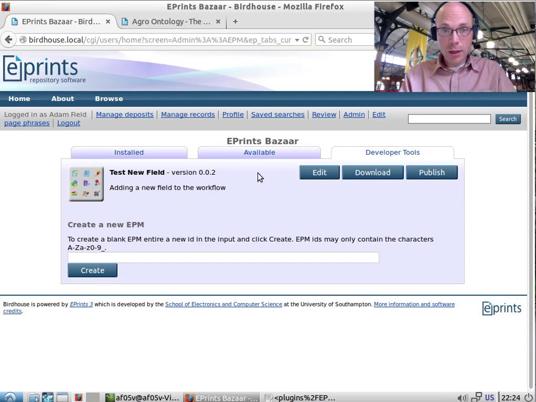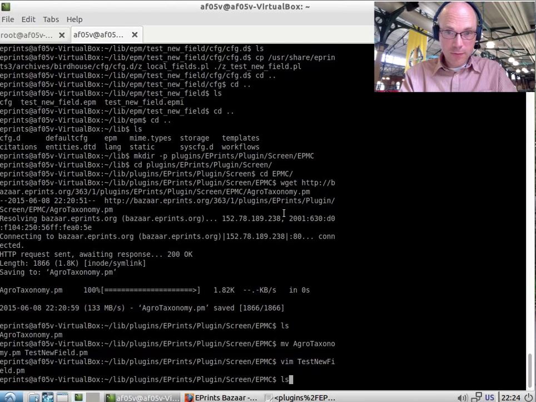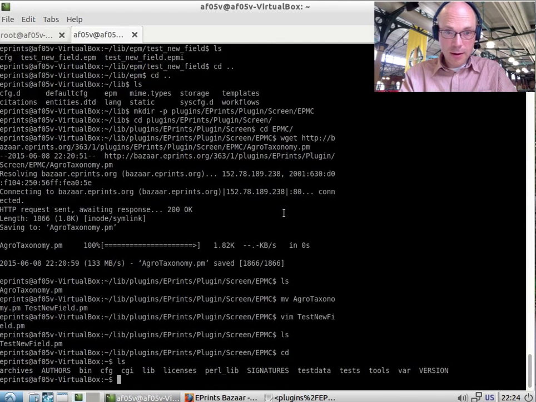But what we'll do is we will see if we can. Before we do that, we need to get rid of the field from the workflow because it was in there explicitly.